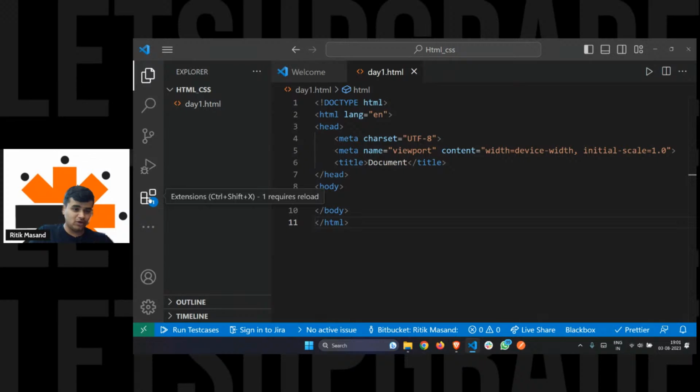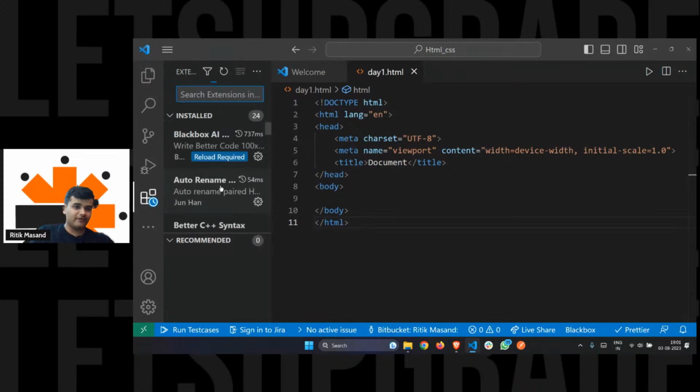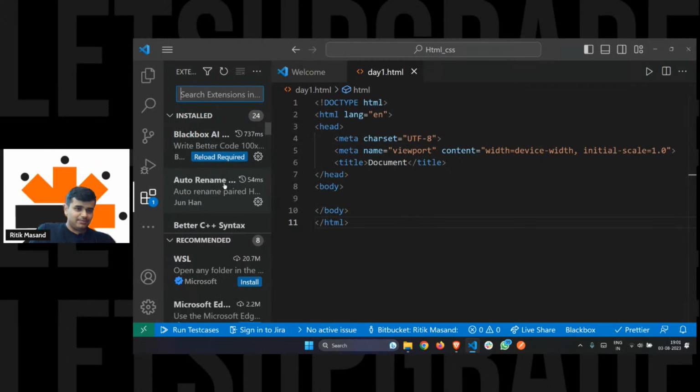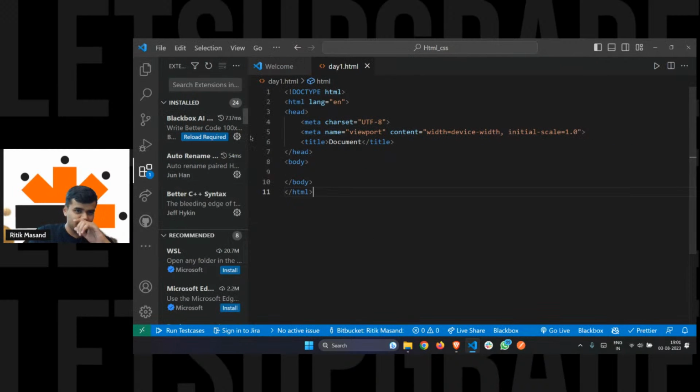You see the four dots here. Click on this extension tab. This is the part for extensions. Now, let's suppose you want to have a boilerplate. There is an extension for that, so I'll tell you the extension. Just note it down. Let me just minimize the screen for a second.